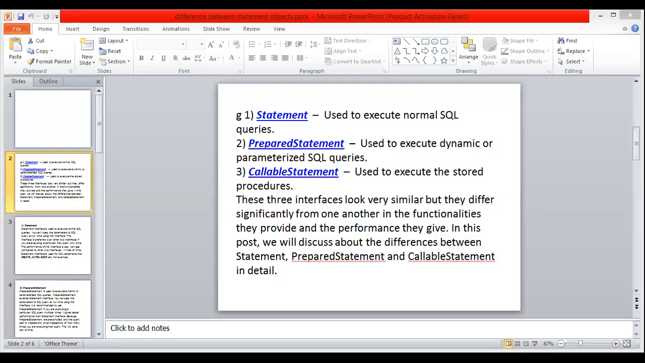Are you typing something or? Yeah, I already shared my screen. Okay, I will share it again. My screen is visible now?